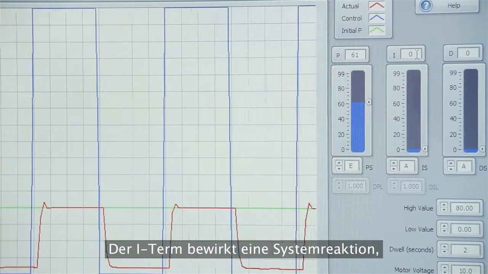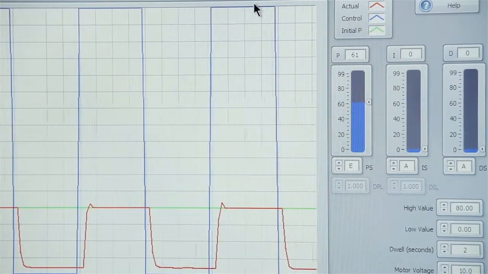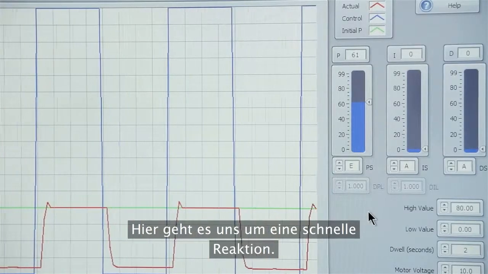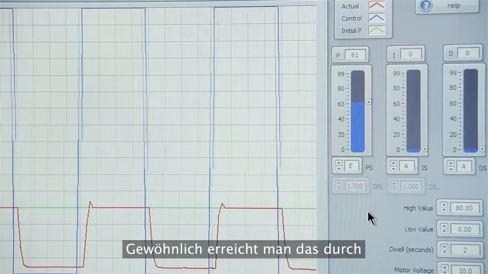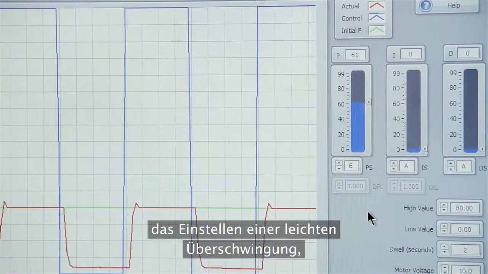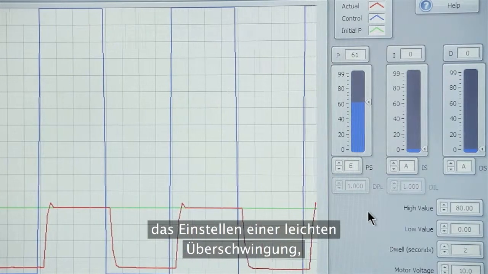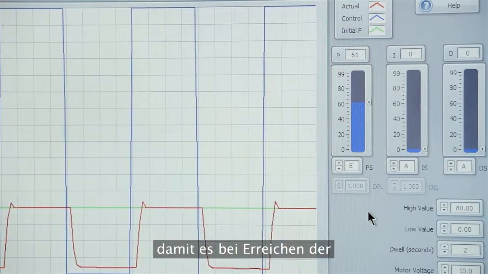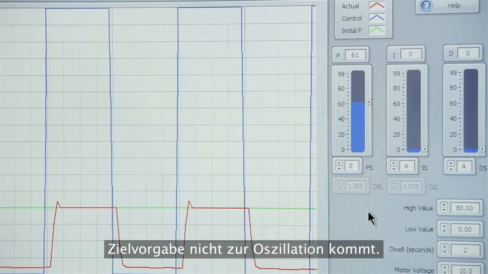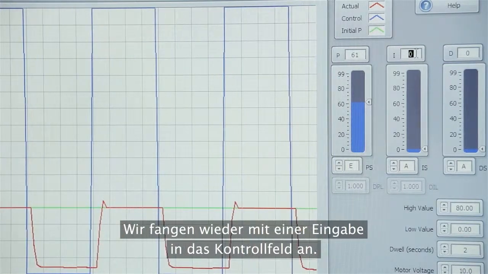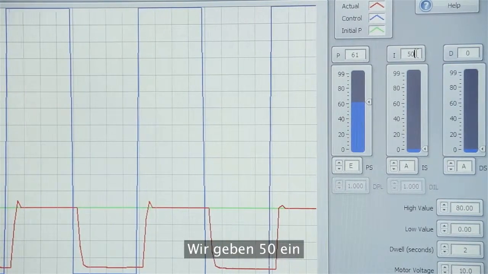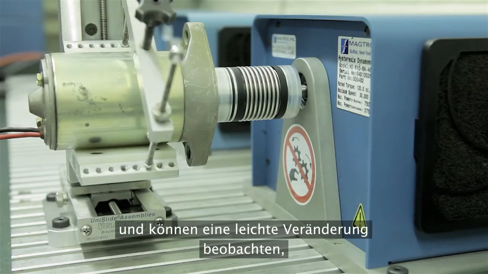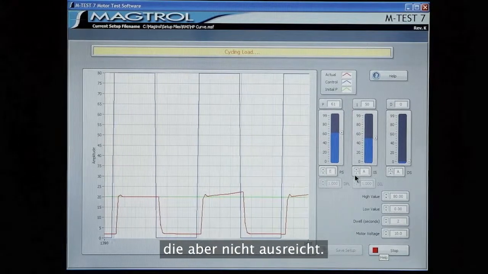Now the I term is going to cause our system response to come up to our target value. What we're looking for is a fast response, and generally you get that by adjusting for a small amount of overshoot, but you also want it to become stable so it cannot oscillate much once it reaches that target. So again, we start with a number in the control. Let's put 50.